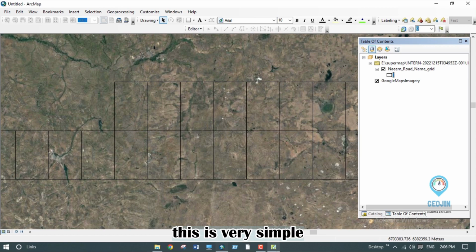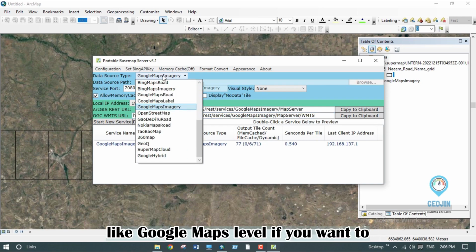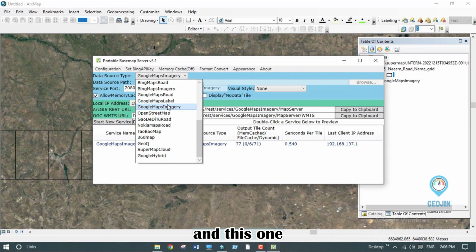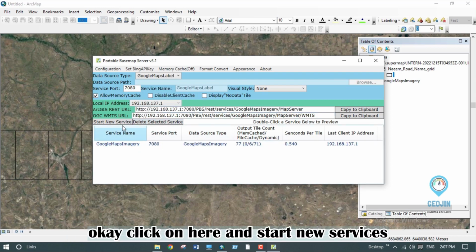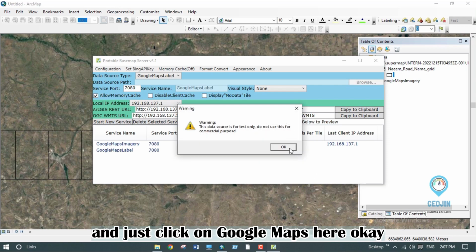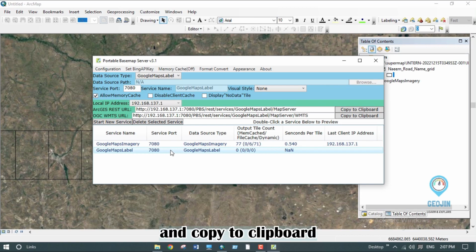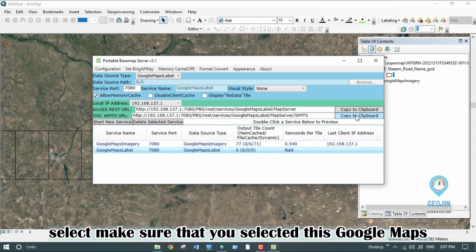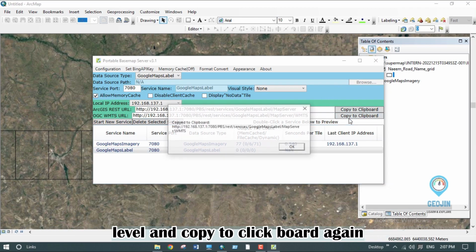This is very simple, and you can also add lots of them from here, like Google Maps level. If you want to add this one, Google Maps level, you can also do the same way. Click on here and start new service. So Google Maps will be added here, and just click on Google Maps here. Make sure that you selected this Google Maps level, and copy to clipboard again.